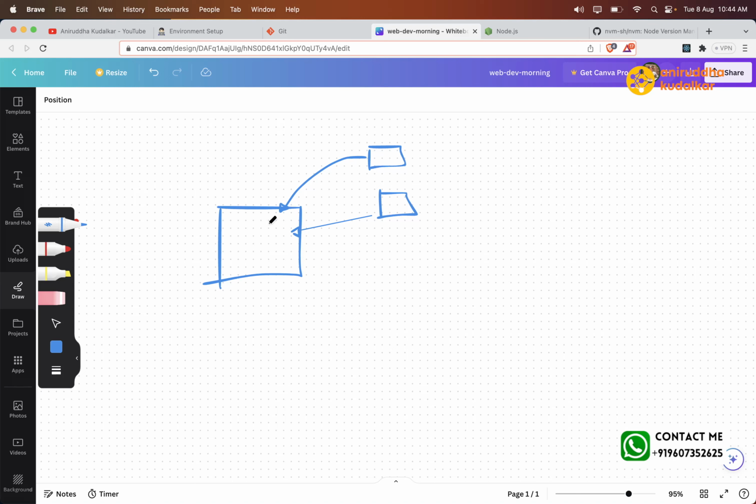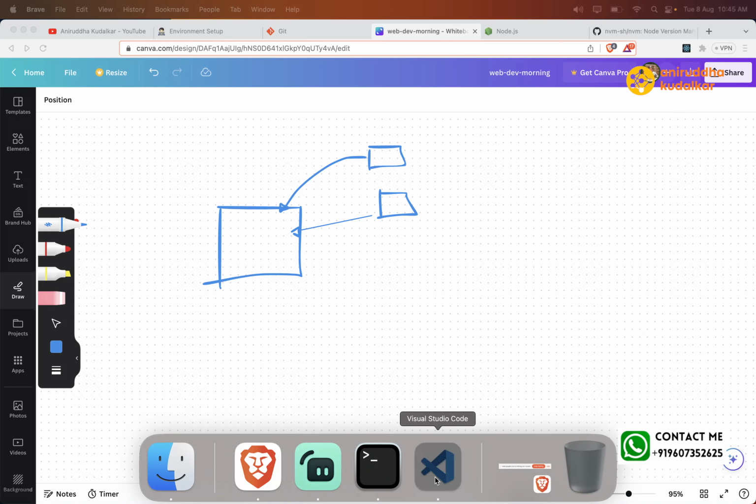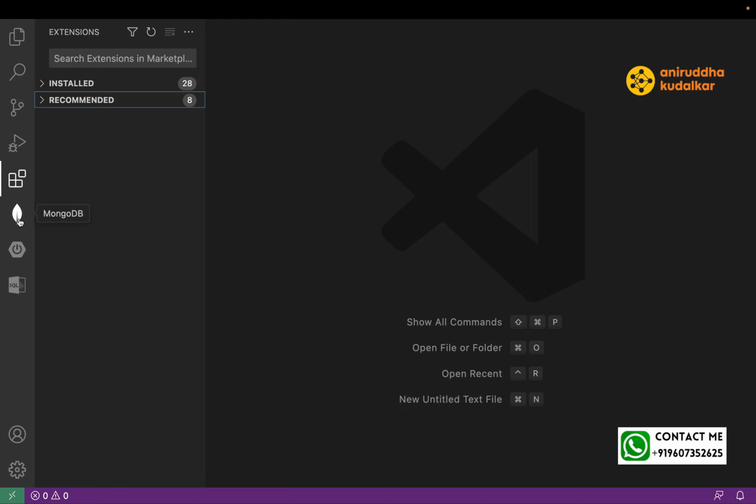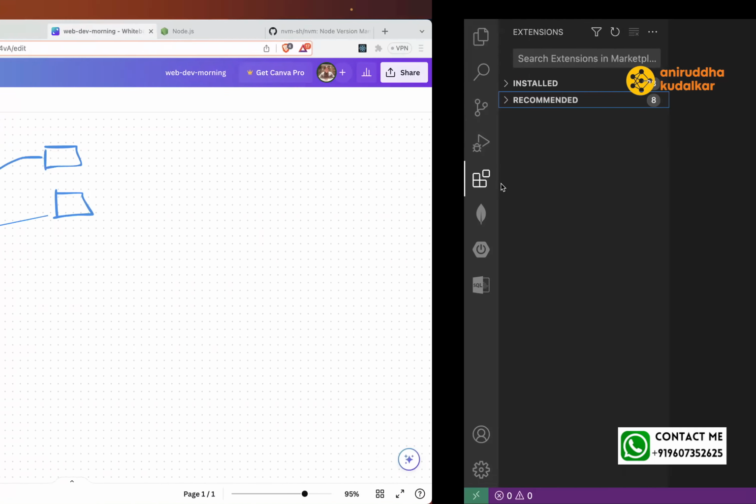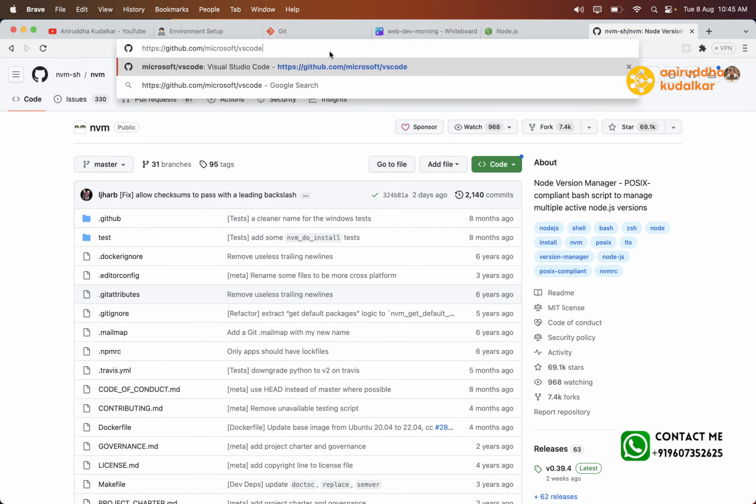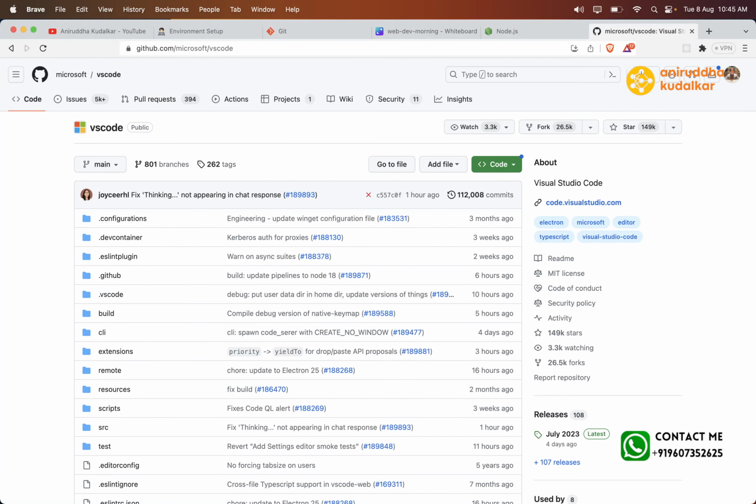So the core functionality of VS Code is a coding editor, but I want to add extra features. Now if you see, I have downloaded a MongoDB installation. So VS Code can get connected with MongoDB, which is not a core functionality of VS Code. The core functionality is to have a simple environment for typing the code.